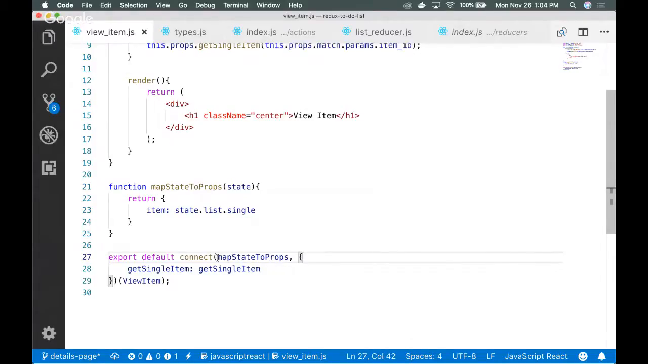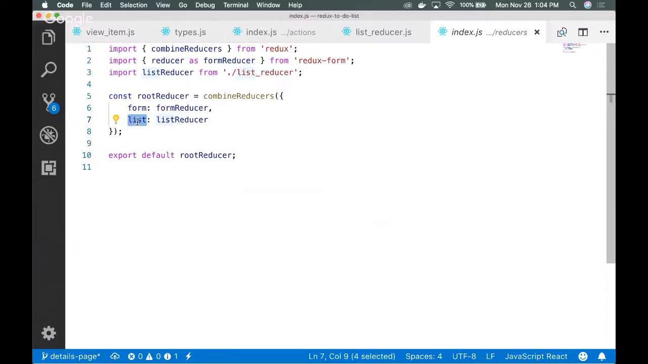What is the list? List is a property in our state that we defined. If we look at our index reducers, list. It could be anything, whatever we make it.